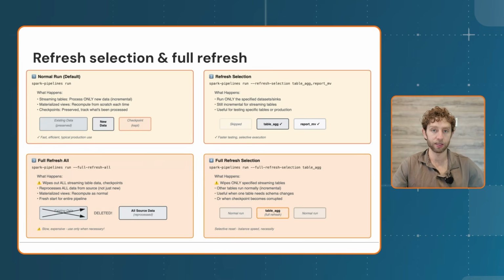The Spark Pipelines CLI also supports a couple other useful options. So one of them is refresh selection. Sometimes you just want to refresh one or a few of the data sets in your pipeline without running all of them. You can supply a comma-separated list of data set names, as well as sink names to SDP, and it will execute a run that just updates those.